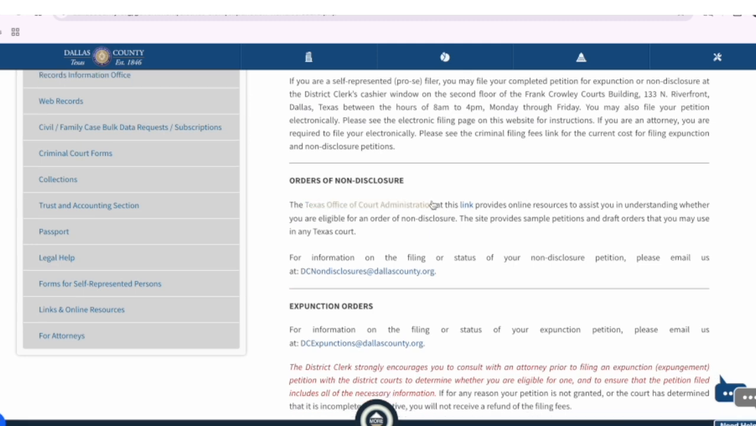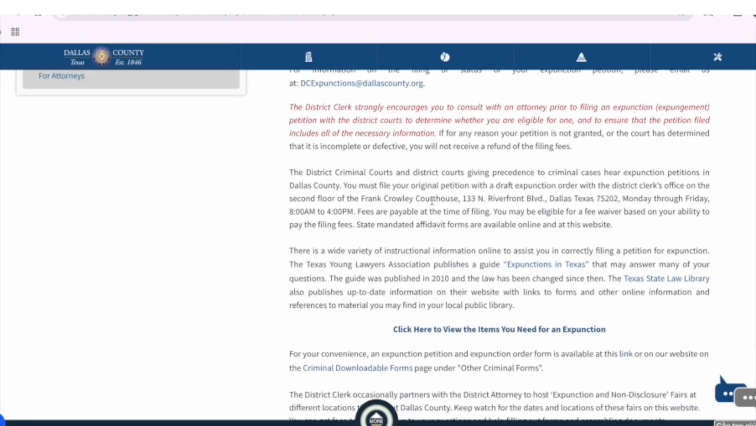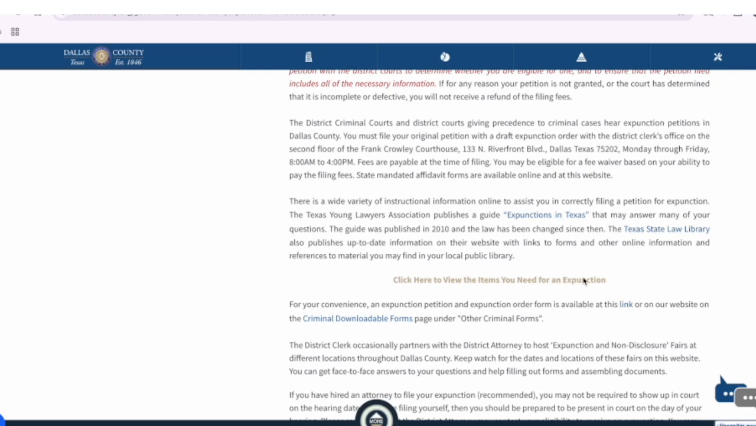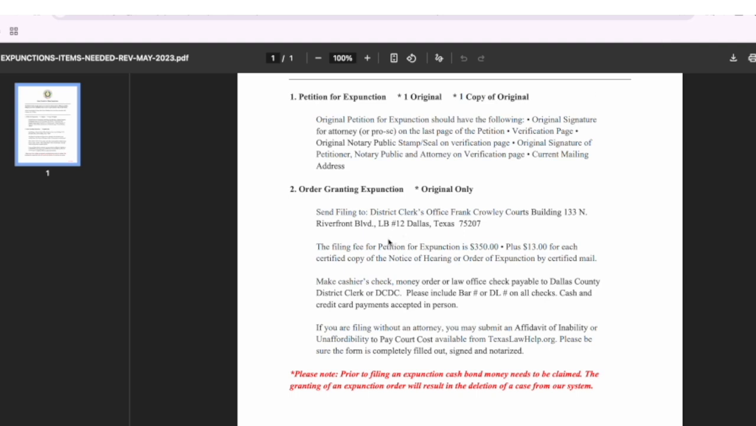They have a little section: click here to view the items that you need for an expunction. Every county is going to be a little bit different, so you'll either have to find their website where they explain what the fees are. Here, for example, the filing fee for an expunction is $350 plus $13 for each certified copy of the notice of hearing or order of expunction by certified mail.